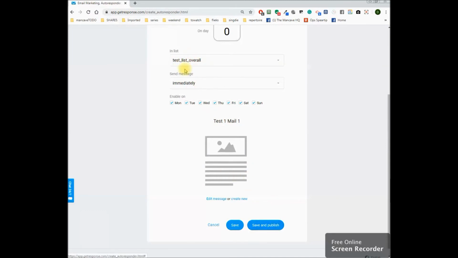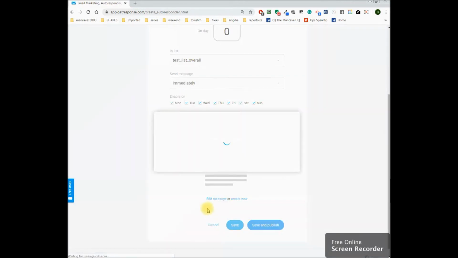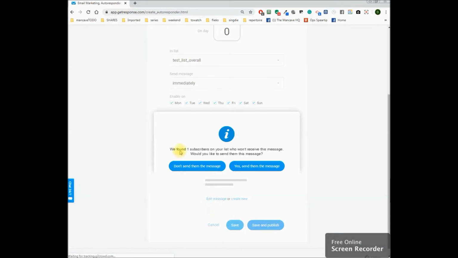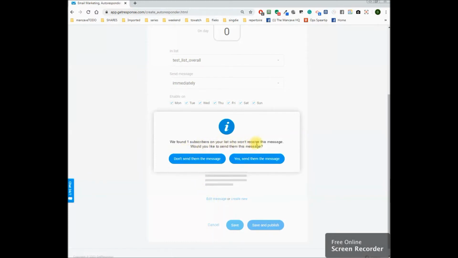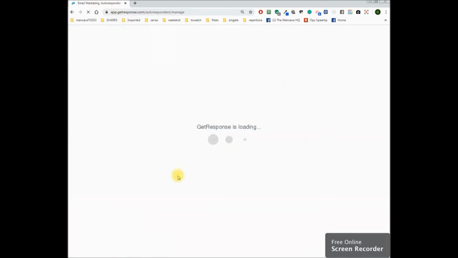Now see what's going to happen on my side, because I've already got somebody on that list. The moment I click save and publish, I'm not going to use save, I'm just going to do save and publish now. It's going to pop up a message and tell me there's one subscriber on that list, and would I like to send him this message. It will do that every time there's a subscriber on the list already. In this case I don't want to, so I just click that.